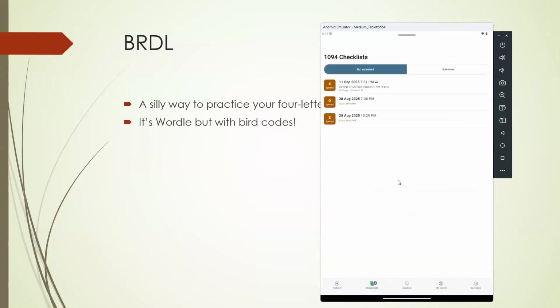The next thing on the itinerary here is checklists. You've got two categories in here: your not submitted checklists and your submitted checklists. Not submitted checklists only exist on the device you created them on. They are not backed up anywhere. They have no other record in the system. They do not exist anywhere outside your phone. It's very important because once we delete this, it's gone. It will never come back.